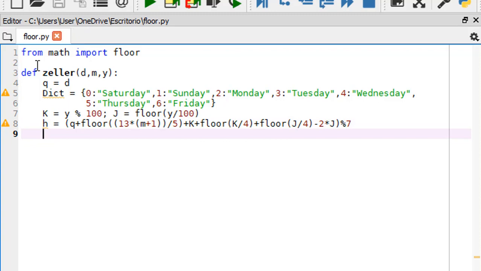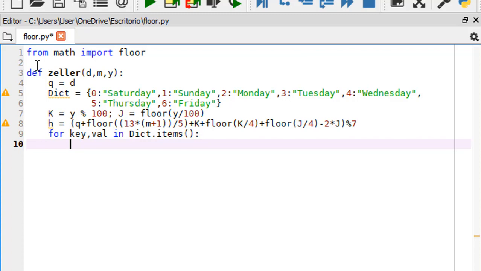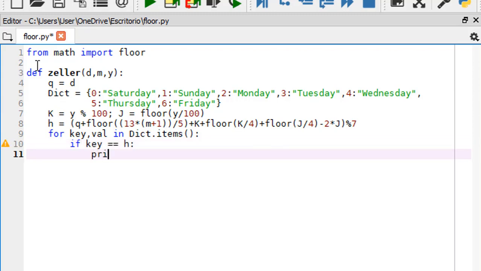Now we have a result here. So instead of using a lot of if, else if clauses, we're going to iterate through this dictionary. So for key and val in dict.items, we're going to iterate through the keys and the values of this dictionary, and we're going to say if key is equal to h, then we're going to print val, the value stored with this key.